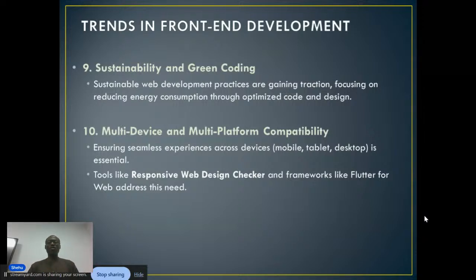So multi-device and multi-platform compatibility ensures a seamless experience across all devices: mobile, tablet, and even other gadgets. It's essential. Tools like responsive web design checkers and frameworks like Flutter need this. Absolutely.